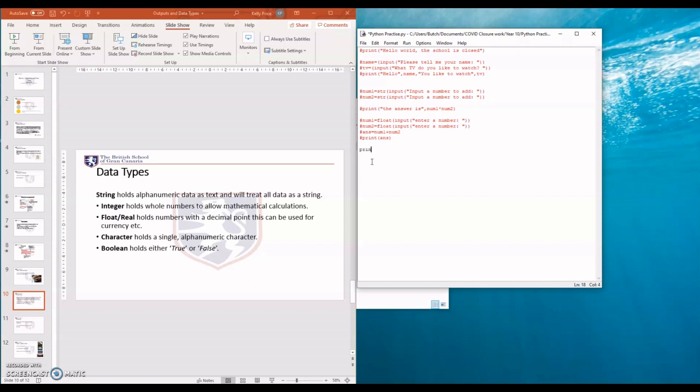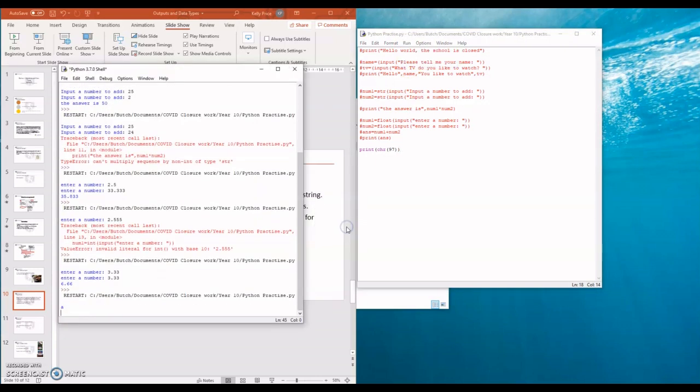Right, so character. I'm going to ask it to print, and I'm going to put CHR. I don't know how this is going to work, but I'm going to put in 97. Okay, and it's going to print it. So I'm going to ask it to print a character. Okay, so that's A.